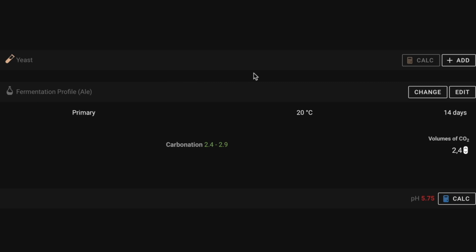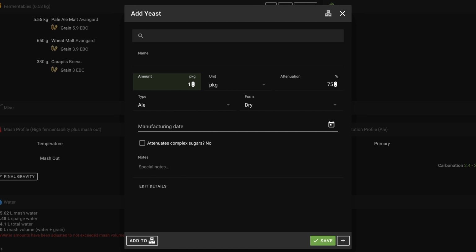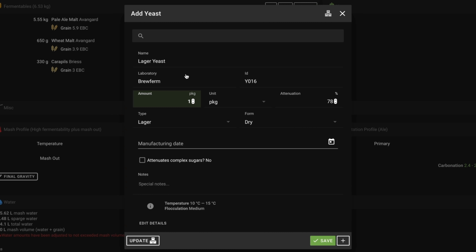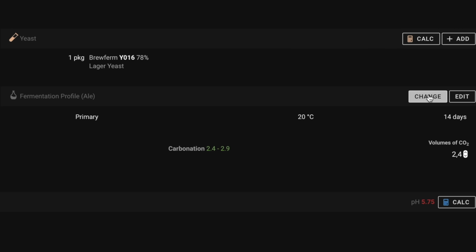Like everything, yeast has its own section in Brewfather, and on the desktop this is at the bottom right hand side of the screen. Maybe you already have yeast in stock, so you can simply add that in by searching for the name, or as I am doing here, simply search for lager and see what suggestions pop up. Here I will simply pick one at random. Once this is saved, then here it is within our recipe.